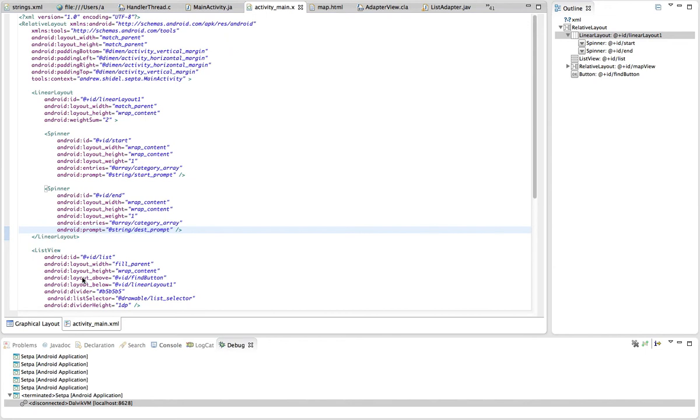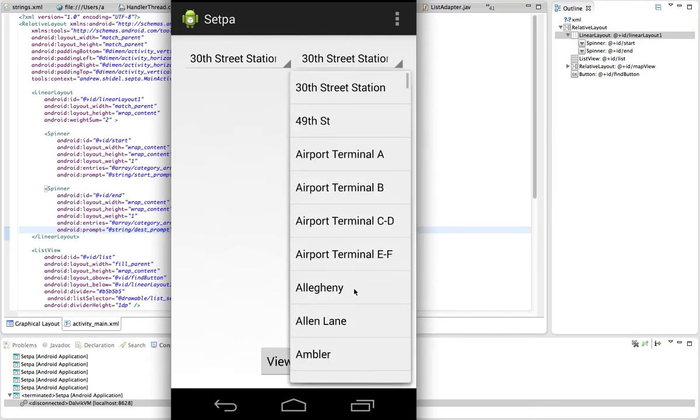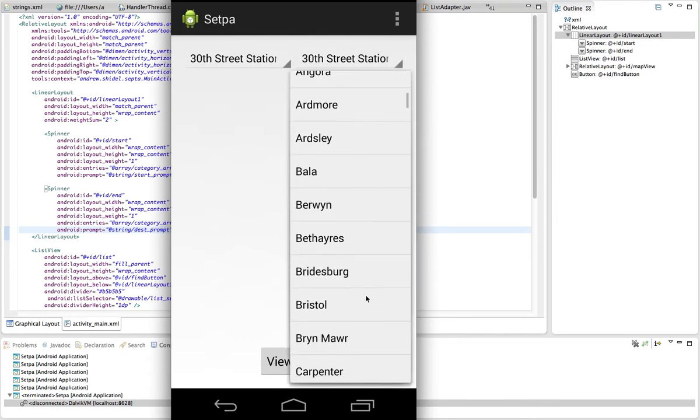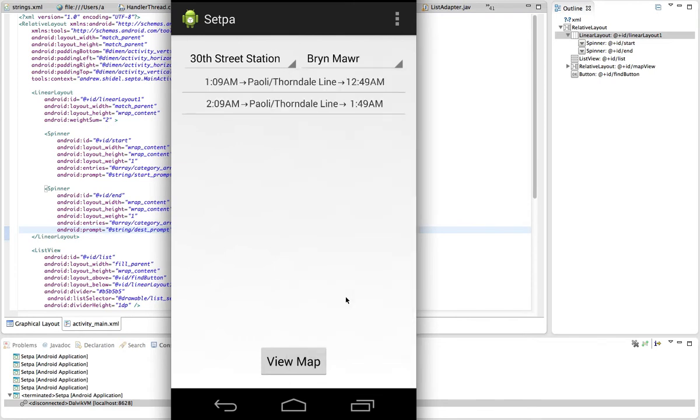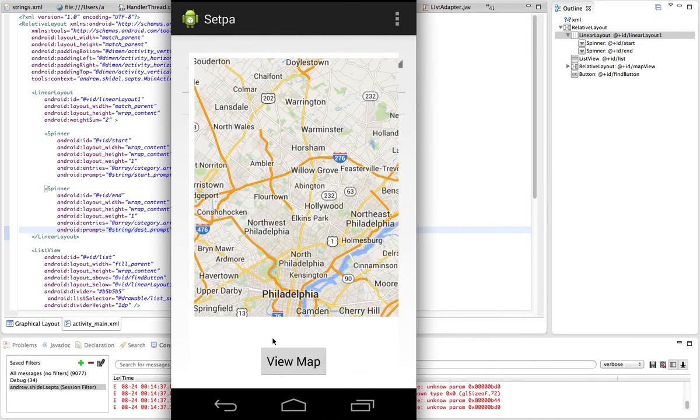This is going to be a quick description for the code for the SEPTA app. Before we get started, I'm just going to show what the endpoint is here. We have two choosers. We choose a station here, and then it will display a list of all the available routes to those two endpoints. We could also view the map that will show all of the trains.